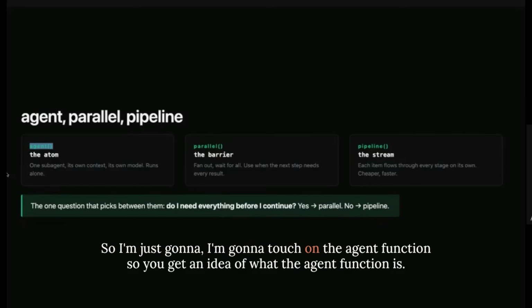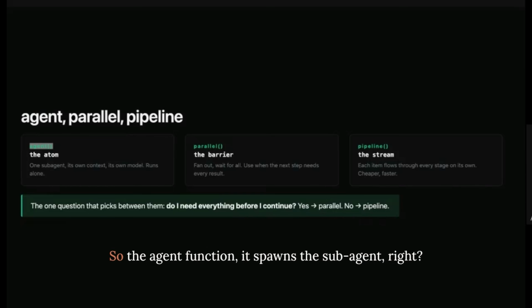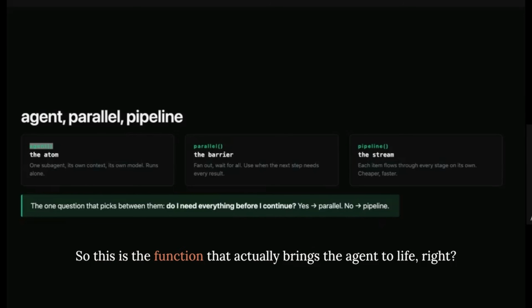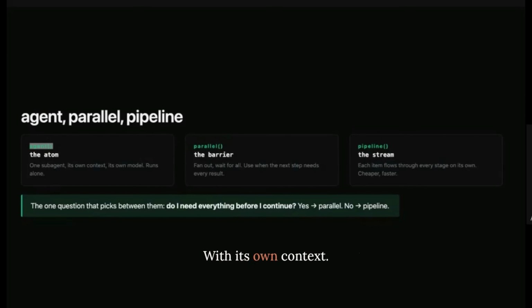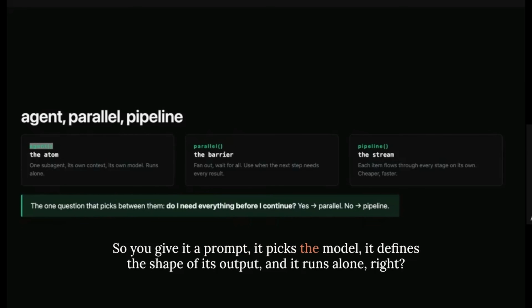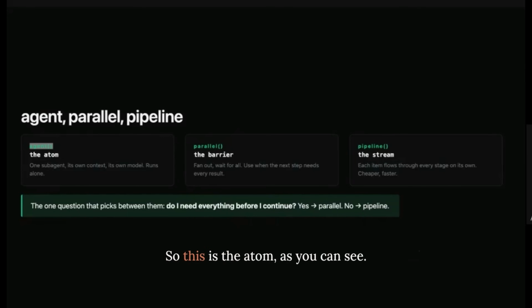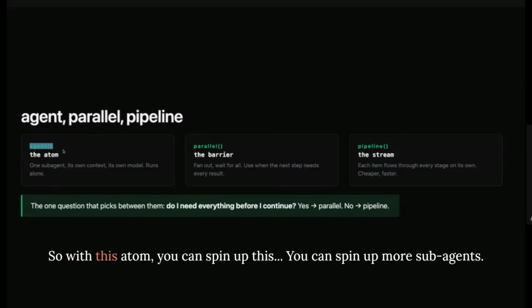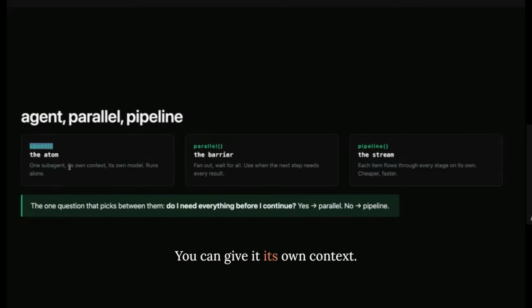So I'm going to touch on the agent function so you get an idea of what the agent function is. The agent function spawns the sub agent, right? So this is the function that actually brings the agent to life, with its own context. You give it a prompt, it picks the model, it defines the shape of its output, and it runs alone, right? So this is the atom, as you can see. Everything else is more coordination. This is the atom. This is what makes the agent come to life. So with this atom, you can spin up one sub agent, you can give it its own context, you can give it its own window, and it just takes off and runs alone, right?